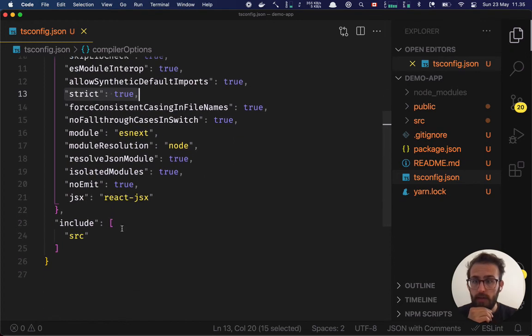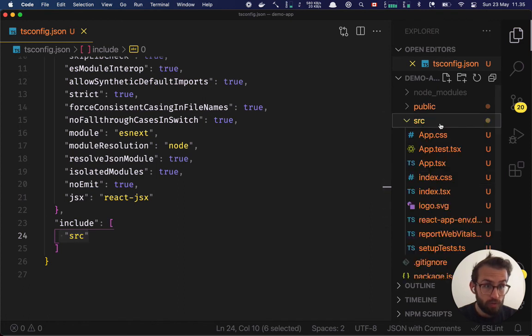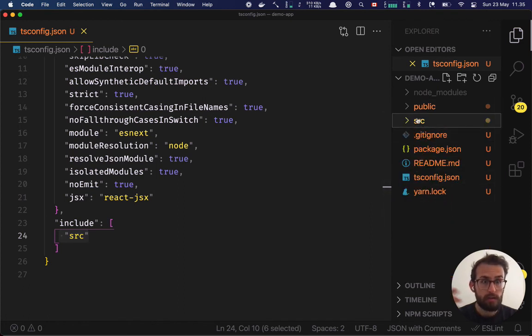Other than that, we've also got this include property here, and this is what's going to tell the TypeScript compiler which files to actually compile. So for our React project, it's only going to be the source because that's where our entire app lives. Anything outside of the source directory is not going to be compiled down to JavaScript when this gets built.